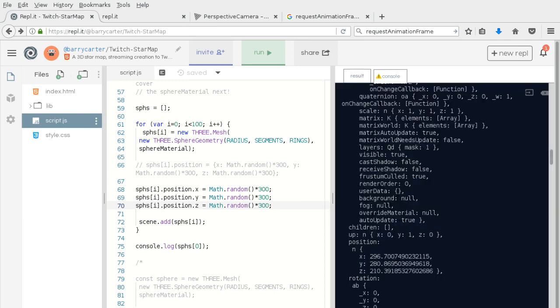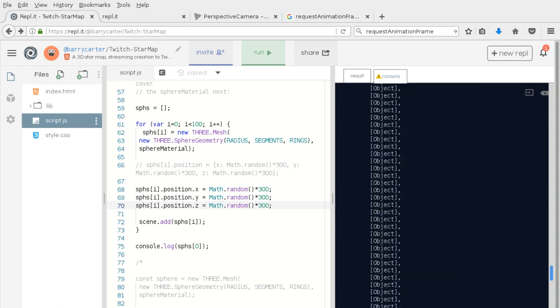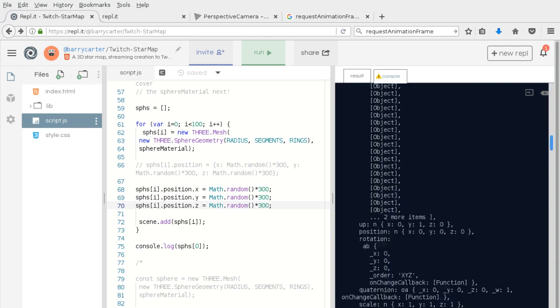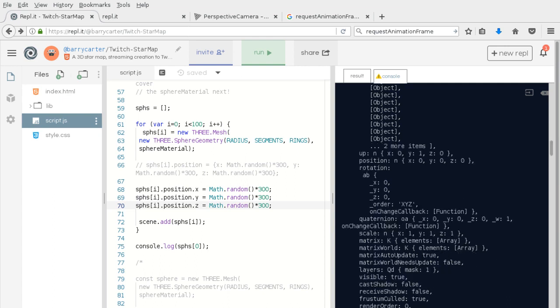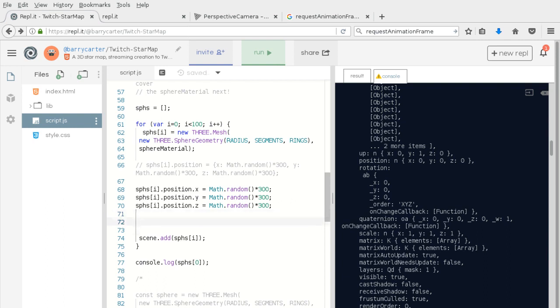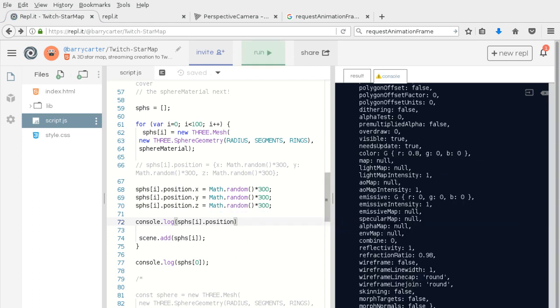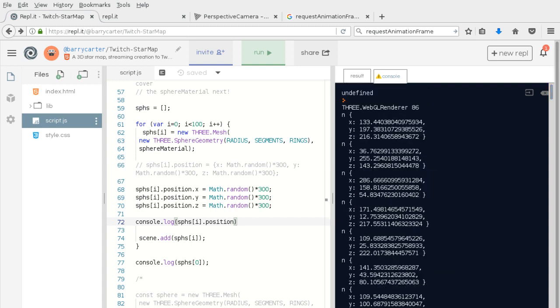Let's see the console log for sphere 0. I'm obviously making some very simple, stupid mistake, but I gotta find it because I can't continue without it. Okay, position is still 0, 0, 0, so this is kind of weird. I know I've done this before. This actually should work. So something's going on here. I probably should unlog sphere 0. Well, that looks correct.